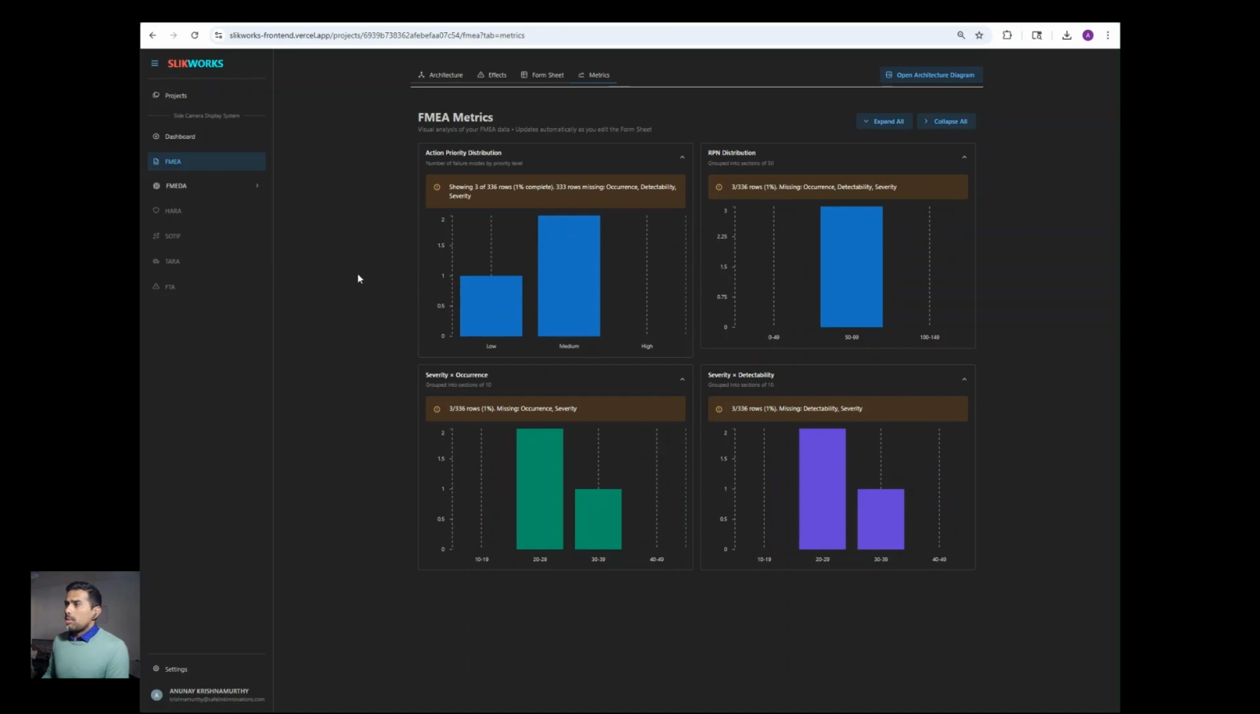Whether you want to use action priority or the RPN distribution, action priorities are becoming the new go-to standard to determine whether we need to mitigate the risks or not. Some people also use RPNs. Some people also use more than just RPNs: severity and occurrence, severity and detectability, and they have thresholds to say, oh, if the RPN is more than 100 or 125, then we have to do something about it.